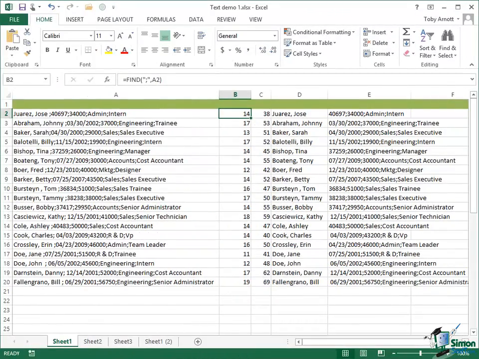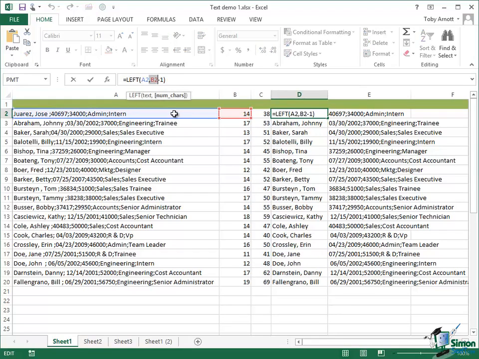The second point I'd like to make is that if you look at the way that we've calculated D2, the name of the first employee, using a left function, that left function has two arguments, A2, the contents of A2, and B2 minus 1. B2 actually uses the find function, so let me just copy that part. Let me go back into here, and instead of B2, let me just paste in here that find function. What I've now done there is to nest the find function inside the left function.